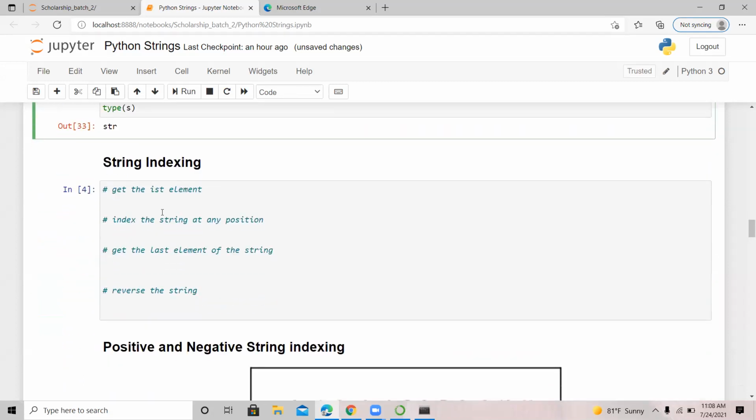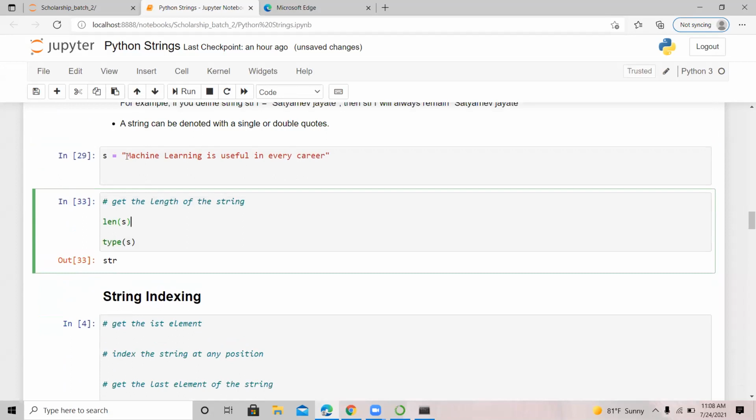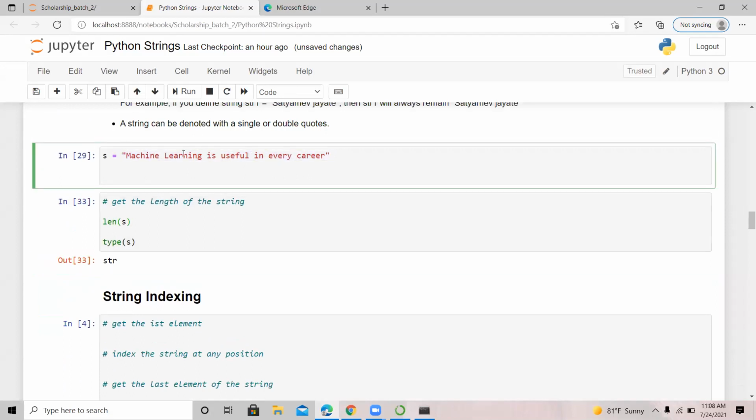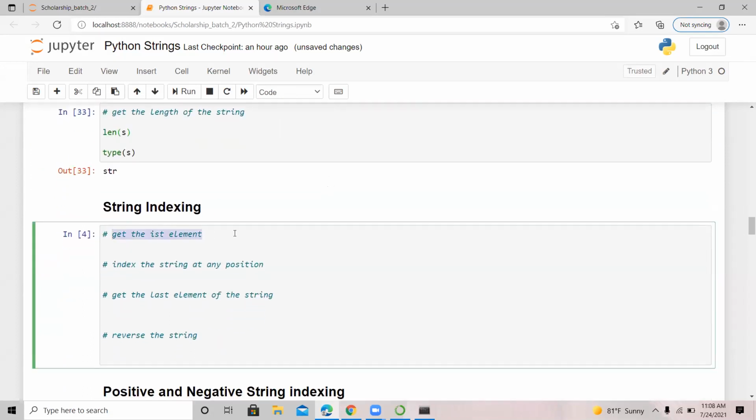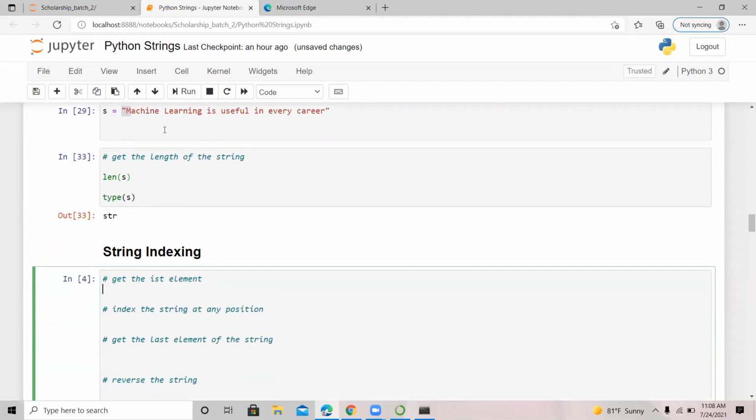Okay, let's move on. What if I want to get the first element? I have this string, and I want to get the first element M from this string. How do I do that? Anybody? Okay, BC, let me hear from you. I said, how do you get the first element from this string? The first element is M. How do I get it?